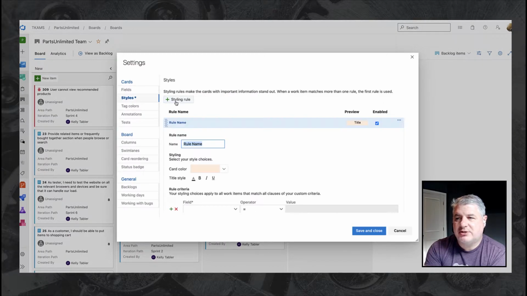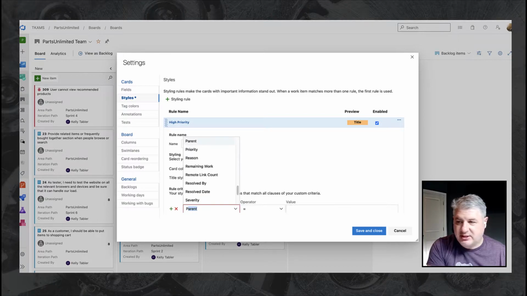Now look at the styling rules. I don't have any, so I'm going to create a new styling rule, and I'll title this one High Priority. And I'll choose a color for this. We'll make it an orangey color, or I guess it's peach, I don't know, orange peach. And we'll bold the title, and we'll look at the field, and the field will be, select as priority. And we'll say that if the priority equals one.